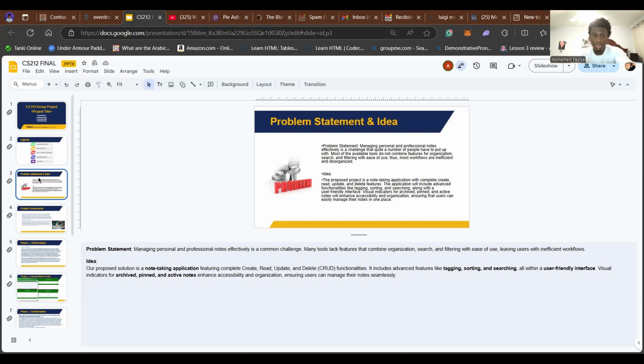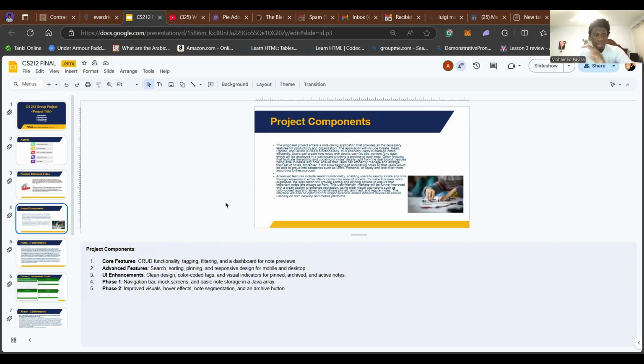And that's why I came up with the idea of a note-taking application featuring features that would be able to create, read, update and delete their notes, and that gives the user more flexibility and more application use. And in this angle, we want our users to do the best. So, of course, accessibility is huge.